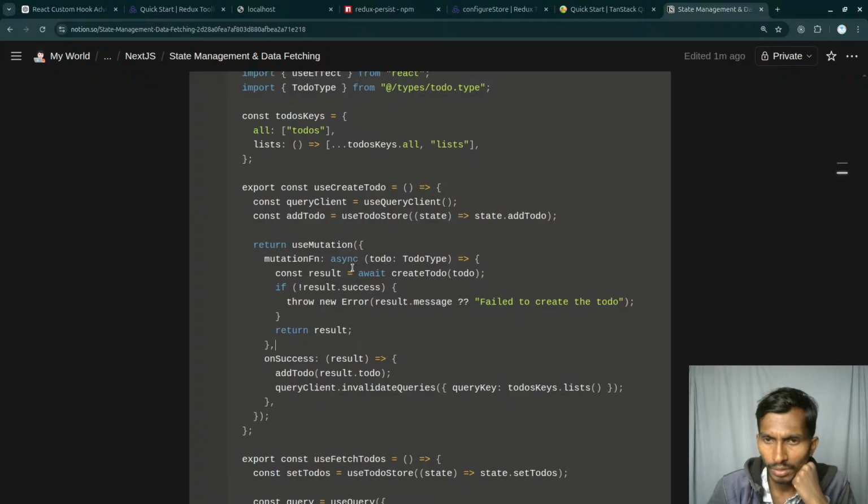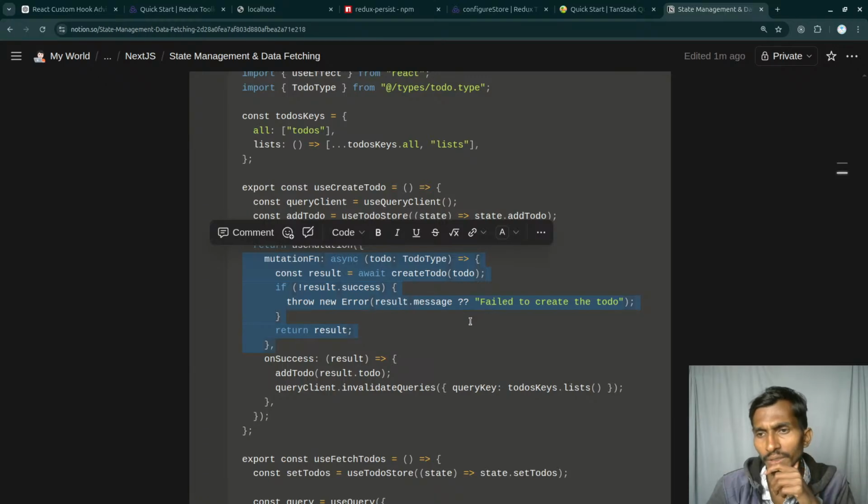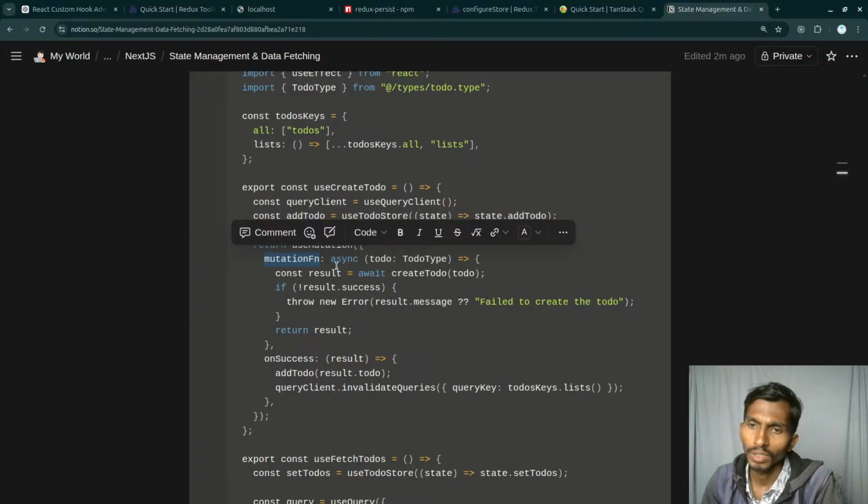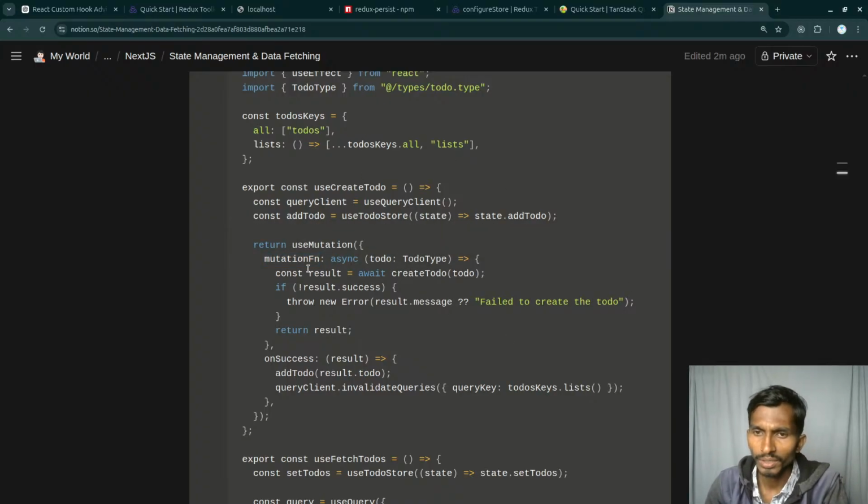So for todo, once I've got this mutation function, this is actually going to be used on the front end side. Whenever I'm calling this mutation function, at that time it will automatically get the todo here, and once it gets the todo, it creates the todo result, and I'm just simply returning the result. But until I use this, it's not really going to make any sense.